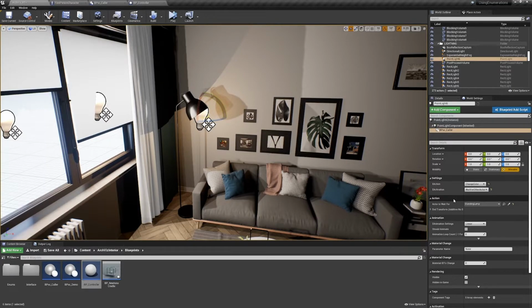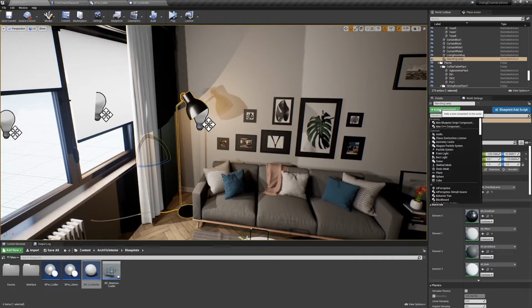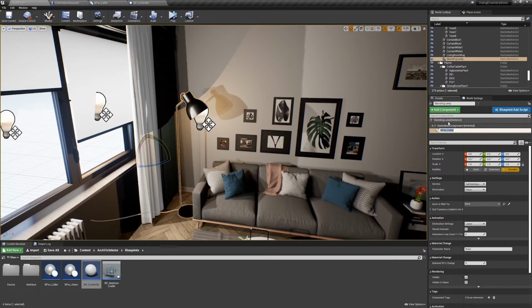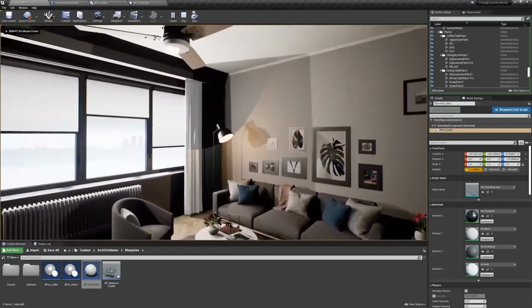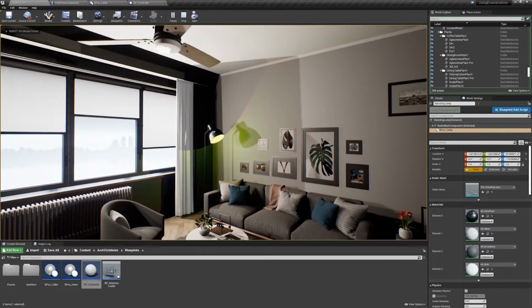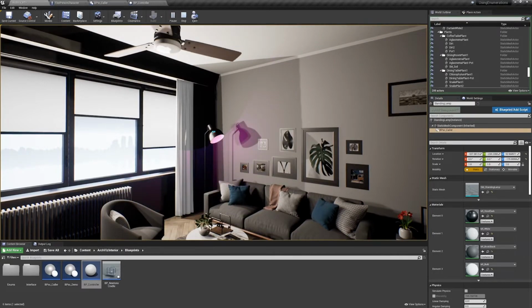We need to also add a BPSC caller to the lamp. Select the lamp and add it the same way we've been doing. Because the default of eAction is already call interface and the default of eActivation is press, we don't need to do anything further. Press play and walk over to the lamp and press it. We can see that the lamp light is changing colors.